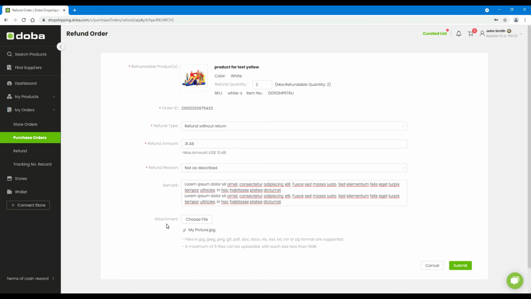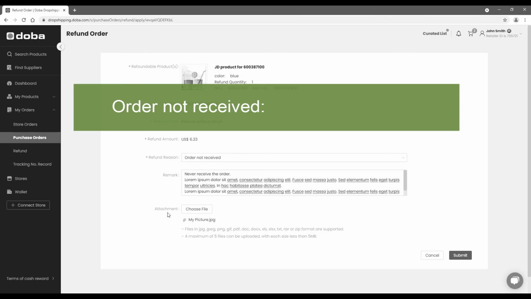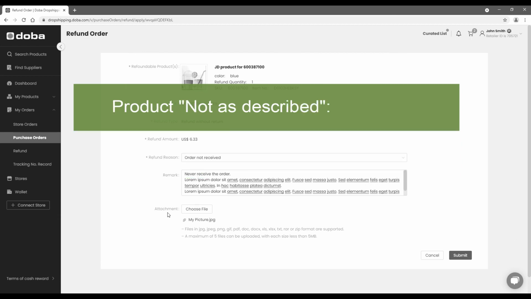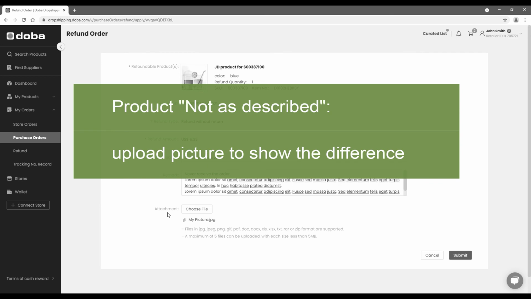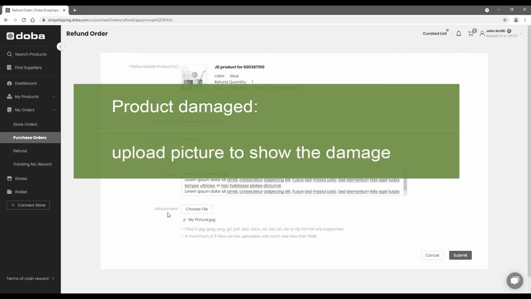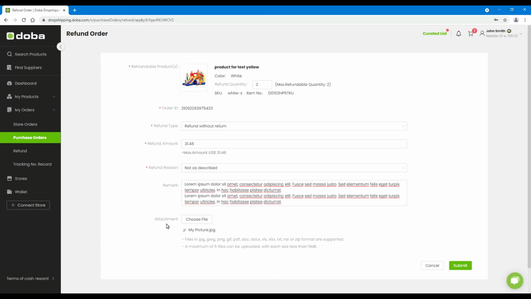Finally, let's talk about what you should upload as the attachment. If you haven't received your order, you need to upload the not delivered screenshot of the latest tracking info. If you find the product you received not as described, please take a picture of the product to show the difference clearly, and upload the picture. If you find the product you received is damaged, please also take a picture to show the damage clearly. Besides pictures, you may upload videos to show your issues more clearly.